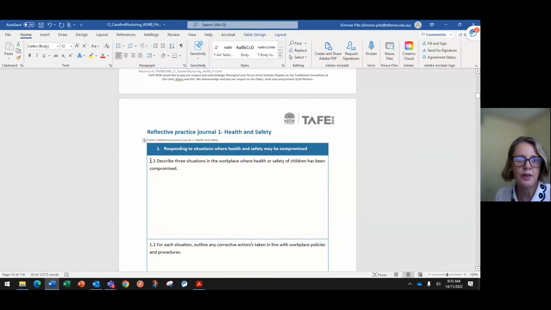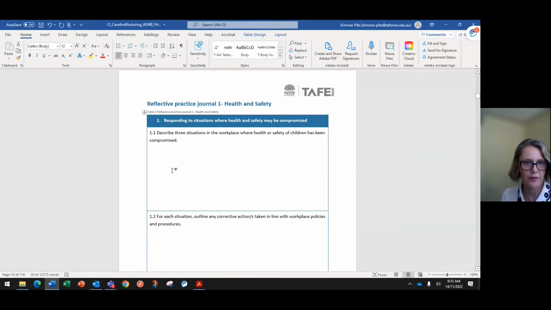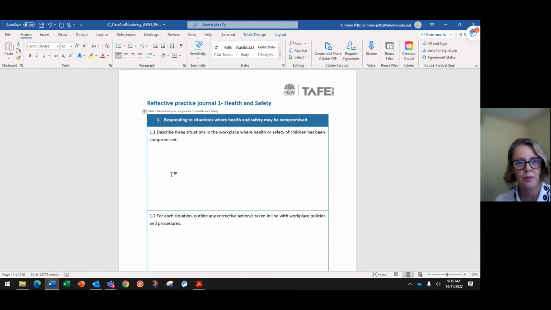So you'll see there that the first task is a reflective journal task. It's where you need to think about the health and safety of the children in the childcare service where you've been doing your work placement. So rather than leave this assessment to the end of your work placement, it's highly recommended that you complete the assessment 3s for each of the Group A cluster of units while you're on work placement, that you try and work on each of these assessments throughout your work placement period.